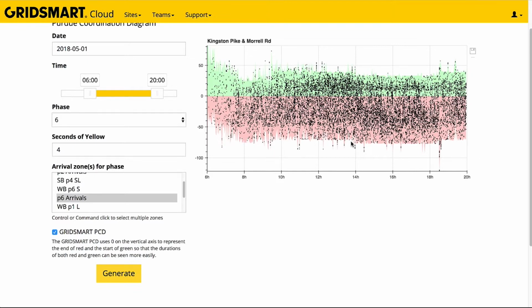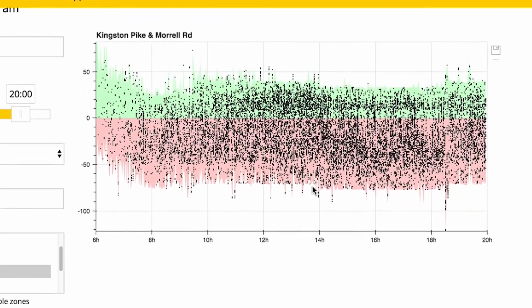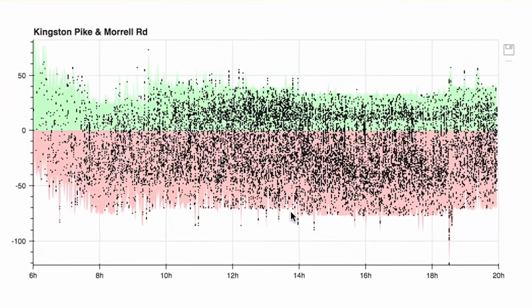With the performance module and a processor connected to GridSmart Cloud, you can create reports in the GridSmart client without having to connect to the processor or visit the site with a USB drive. In addition, you have access to rich historical data for reporting, including PCDs, through GridSmart Cloud.